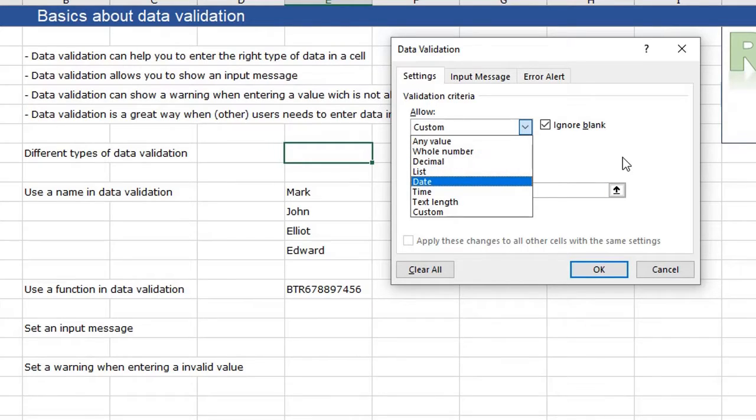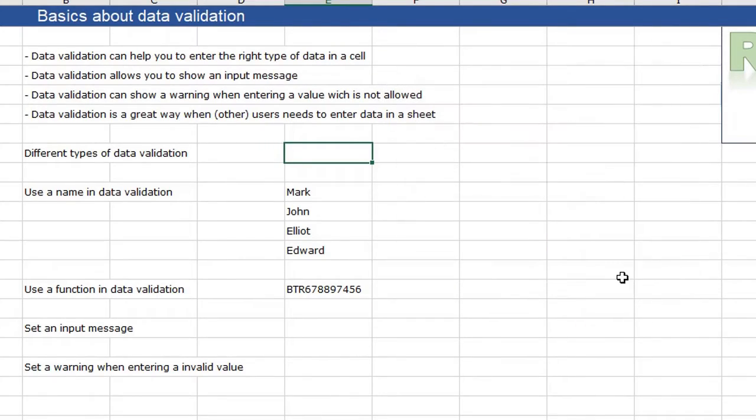enter a specific value. Well, the next thing I'm going to show you is how to use a named range in data validation. I have a list of names here, and I'm going to make a named range of this in a fast way, like I already explained in one of my previous videos.